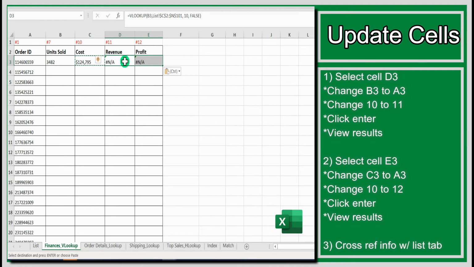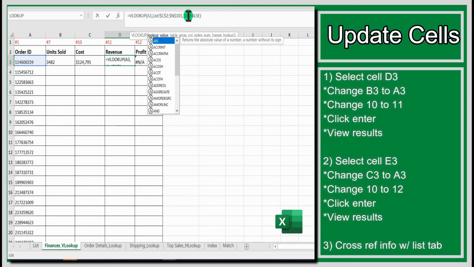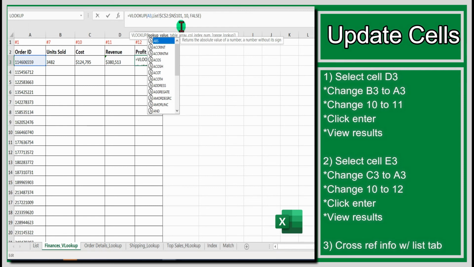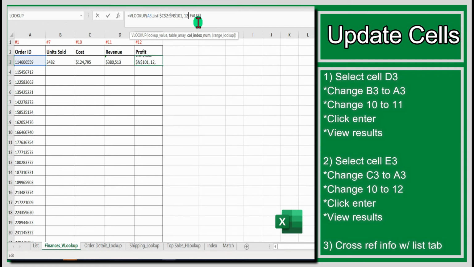Now let's go ahead to cell D3. Let's change the B3 to an A3. And let's change the number 10 to an 11. And this should return your revenue costs. Okay, let's do the same for cell E3. Let's change the C3 to an A3 because we do not want our common identifier to change. Now let's go ahead and change the 10 to a 12 and this will return our profit. Let's go ahead and click enter.